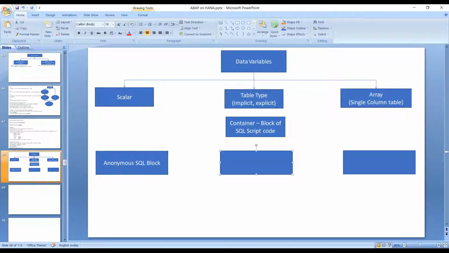The second is called procedure. So procedure is what, guys? It's a container. You might have seen your trainers teaching you procedure, procedure, procedure. It's actually a container, one of the types of container. And the third one, can anybody guess? It's called UDF. UDF stands for user defined functions. These are all the three types of container blocks we have inside of SAP HANA.